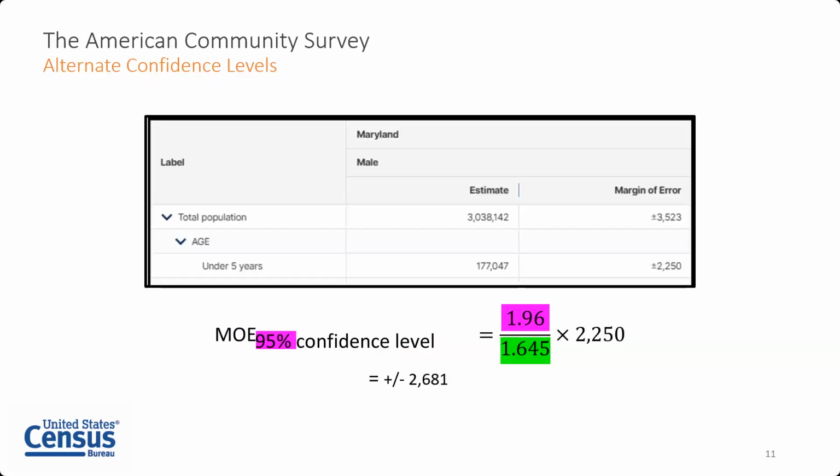So for an illustration, let's look at what our number of males under 5 years in Maryland estimate from table S0101 looks like at a 95% confidence level. The MOE from data.census.gov is currently at a 90% confidence level. To convert, we multiply the MOE by the critical value ratio of 1.96 over 1.645 to get a new MOE of 2,681 after rounding, which is the MOE with a 95% confidence level.